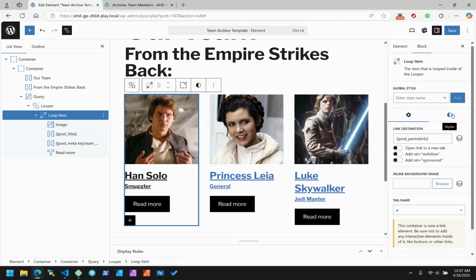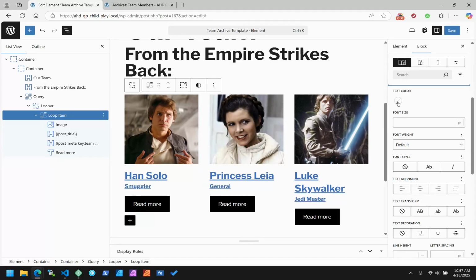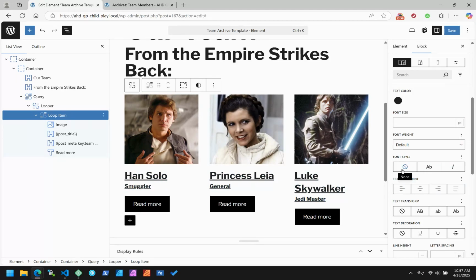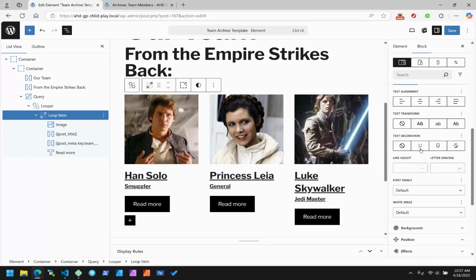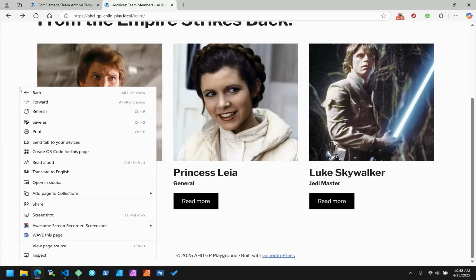Generally I wouldn't worry about styling in a video like this, but we can make it black and font style. Here we go. Text decoration none. Just take care of that real quick. Okay, so let's take a look at that now. And so now this entire area is clickable, button and everything. So let's see what we get now.